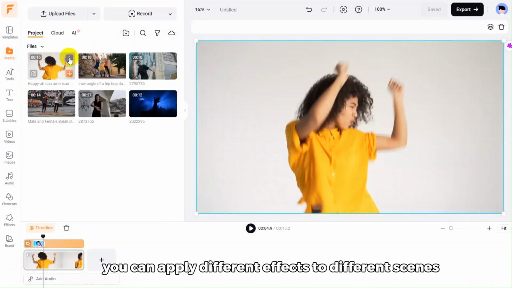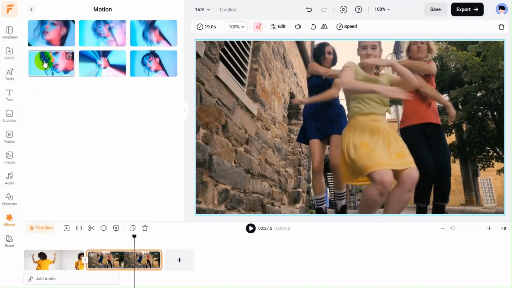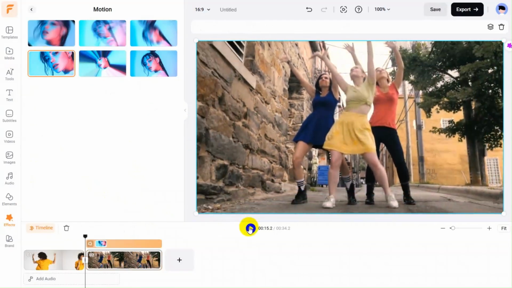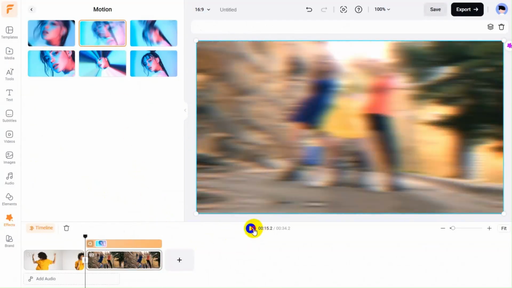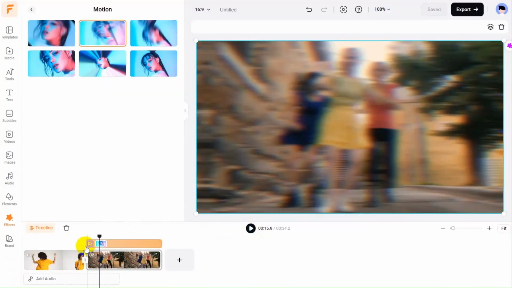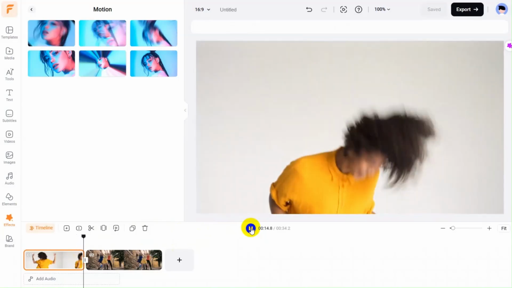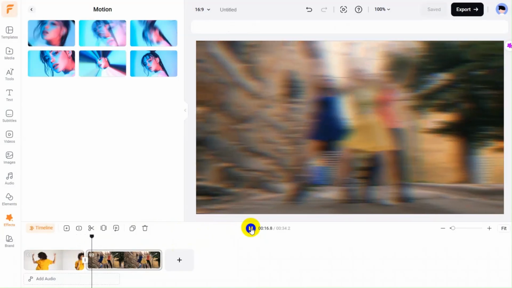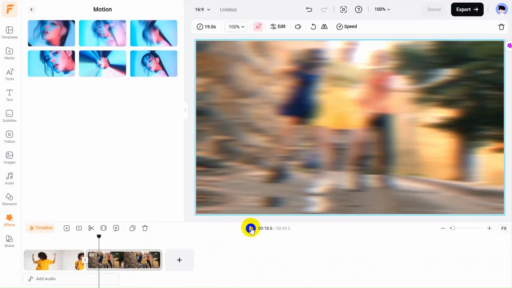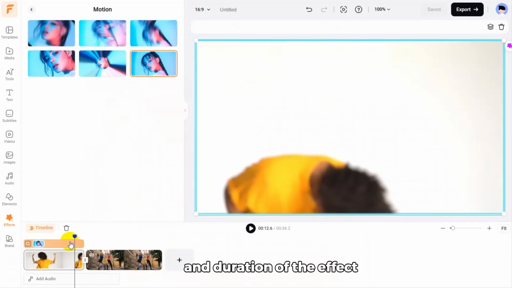Additionally, you can apply different effects to different scenes. On the timeline, drag the edges to adjust the start time and duration of the effect.